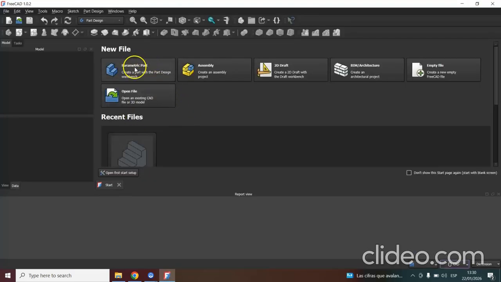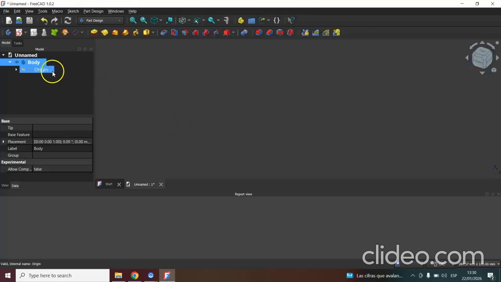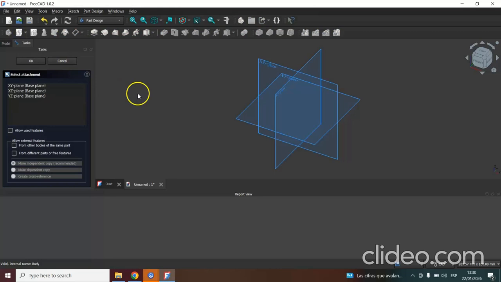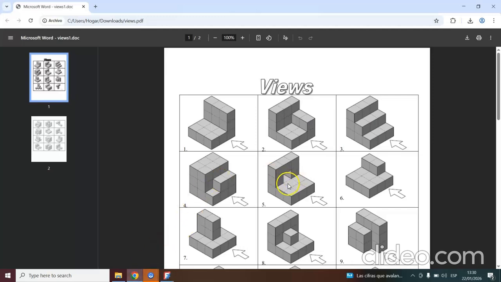So once again, you have to click here, parametric part. As I explained before, it is advisable to create a new part and the body inside, but I'm going to create the sketch directly as part of this body. Okay, so click sketch. Now we are going to draw part number 5.